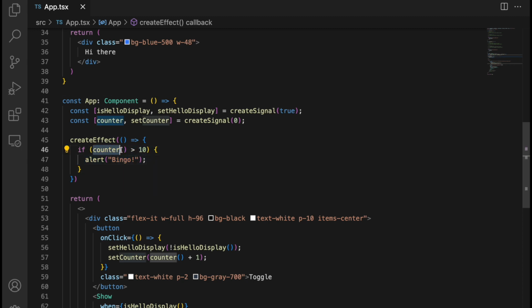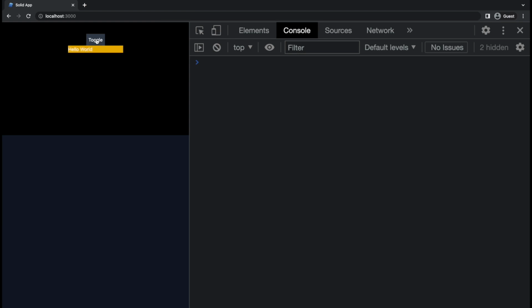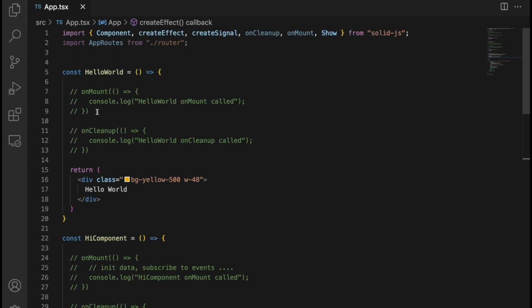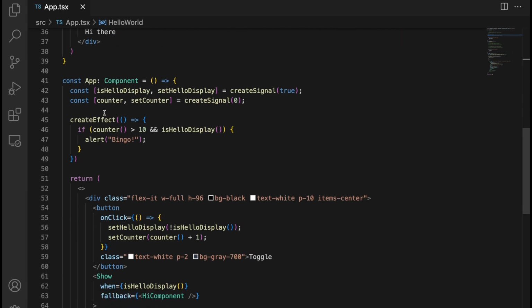So here you have it, and of course you can provide more dependencies. You can combine counter, and you can combine whether hello is currently displayed. So I can write: if counter is larger than 10 and hello is displayed currently, then display bingo. Okay, so I can refresh and click it multiple times. Then we have bingo here and hello world is displayed. Yeah, that's the thing. We have onMount, onCleanup, and createEffect to react to these reactive changes.